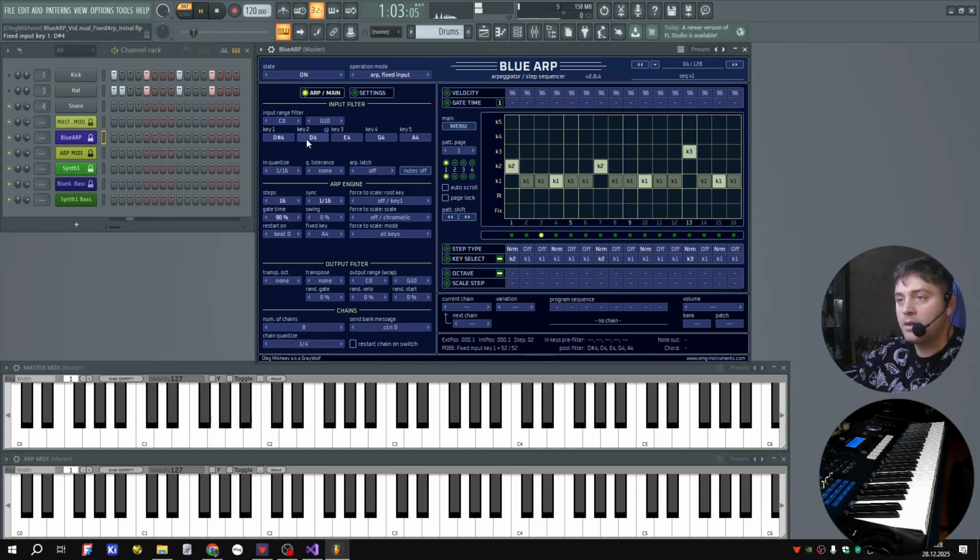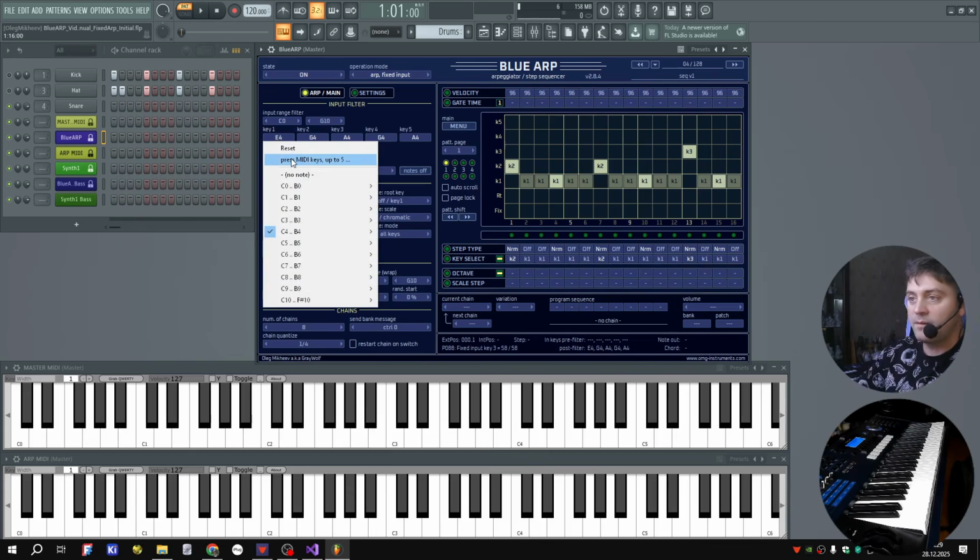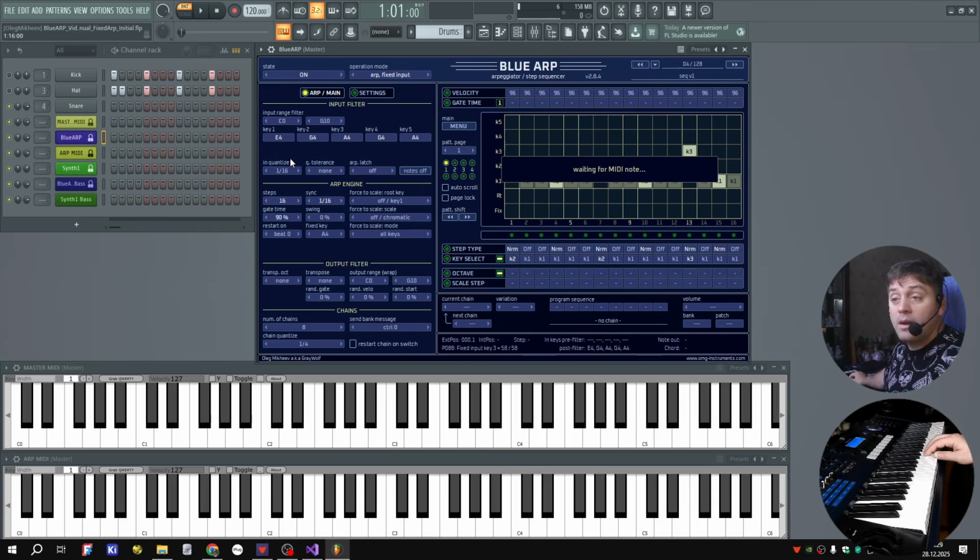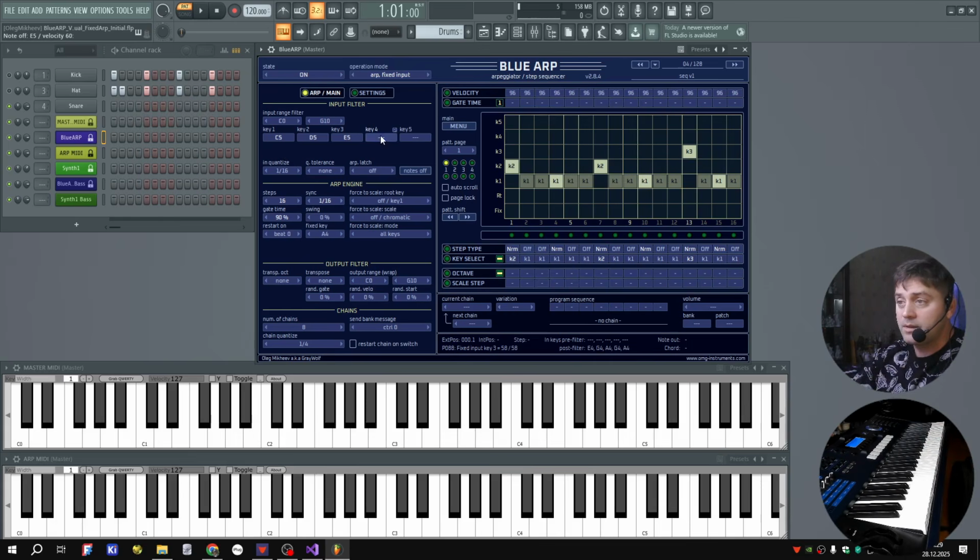And now I can change these keys. And the other way to change them is to right click here on key 1 and select press MIDI keys up to 5. And now I can press a chord, keys in a sequence, and it will set all my input keys. And I don't have to press all 5, I can set just 3 keys and leave the other slots unassigned here. And now it sounds like this.